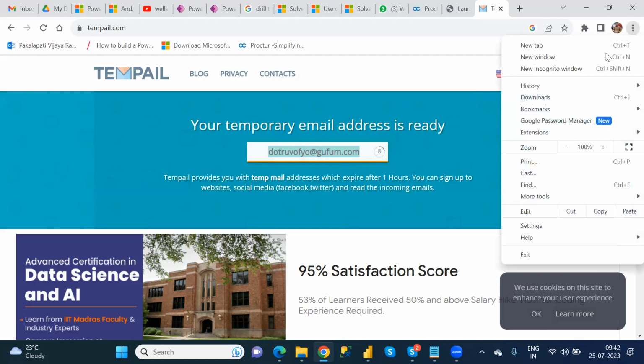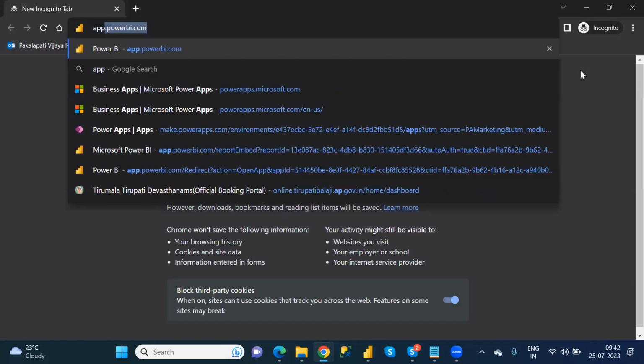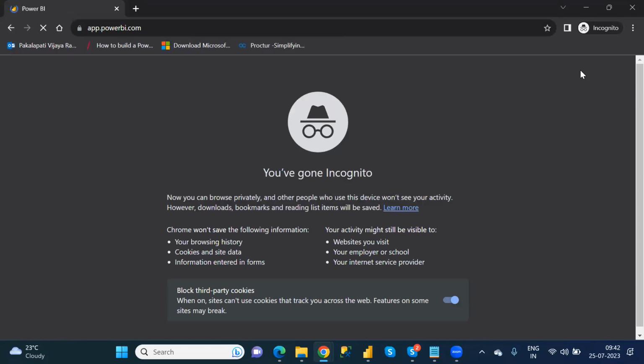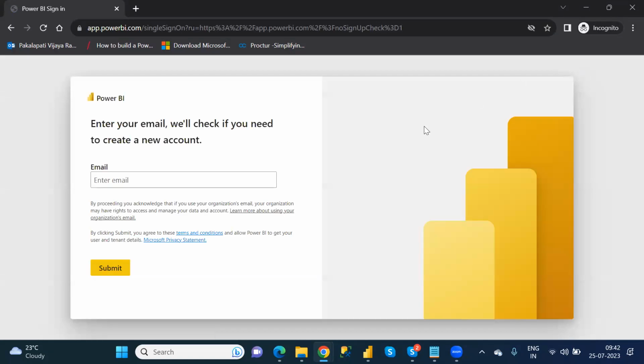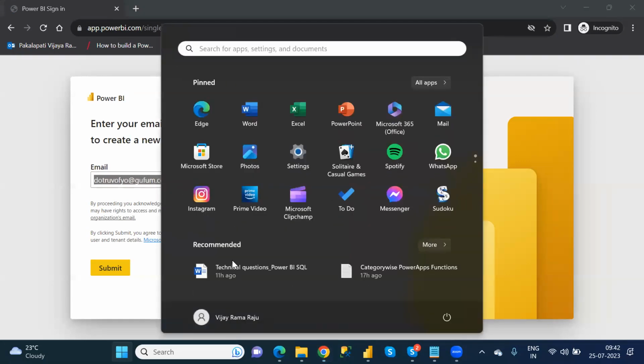What is the next step I need to do? You will have an option called Power BI service. You have to log into the Power BI service. The site is app.powerbi.com. Click on app.powerbi.com. There itself we can sign up. Whatever mail you copied from there, you just need to paste it here. But don't forget this mail ID, please. You need to save this particular mail ID.